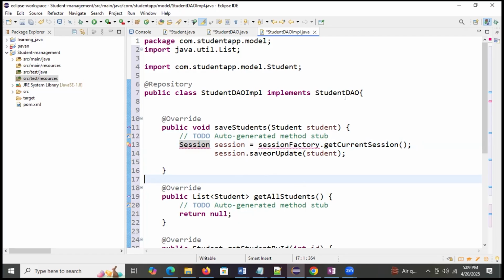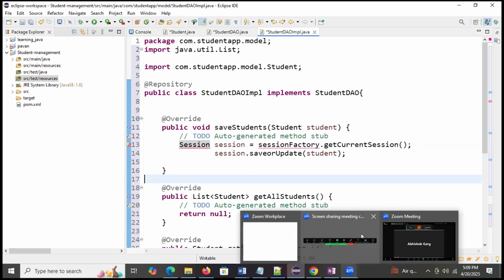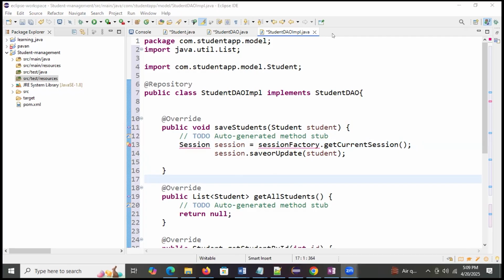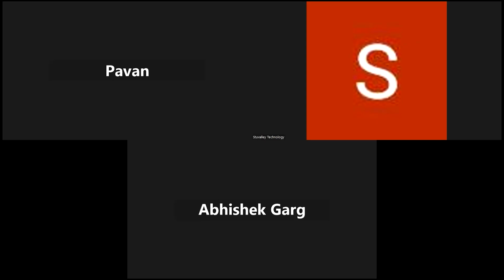Let me share my screen. Even after add XML, if you are still getting the errors, just let me know. We can discuss that. Okay, great. You can stop share. Let me share my screen.